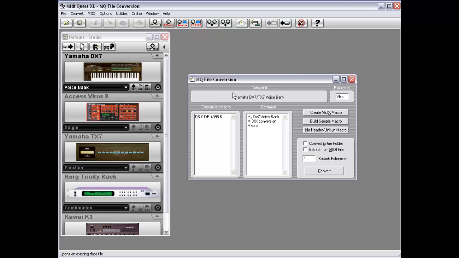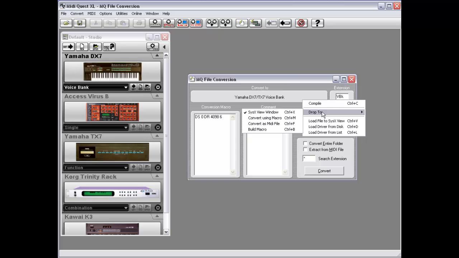Now to return to my DX7, this would allow me to convert a file saved by Unison. I want to return to my DX7 example. So I will do it a slightly different way this time.